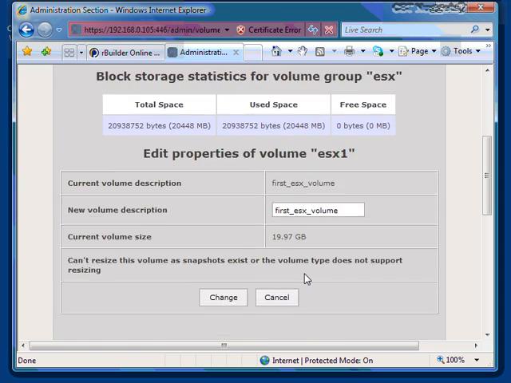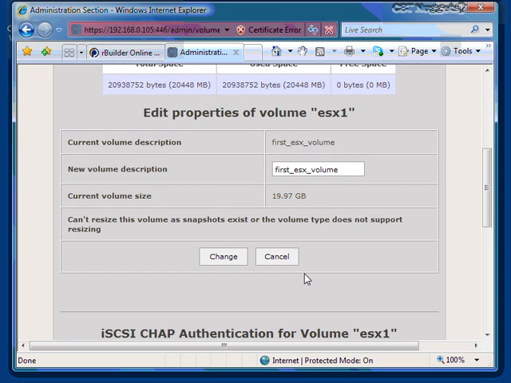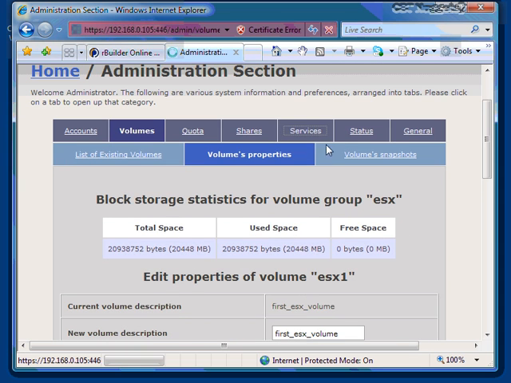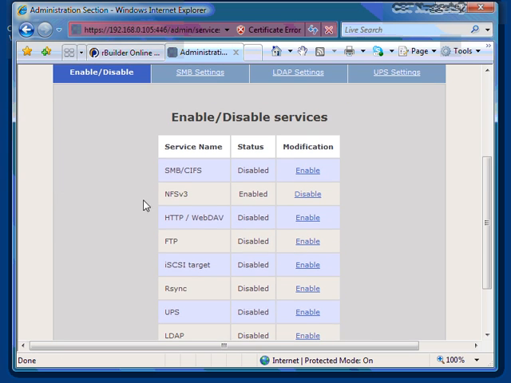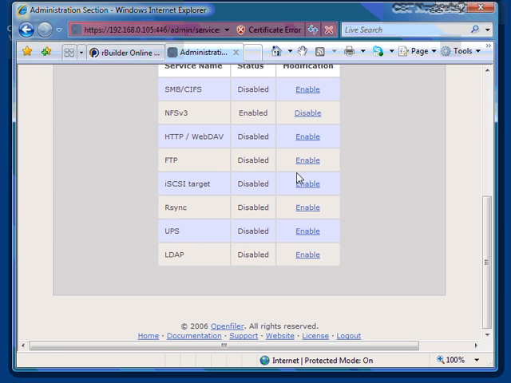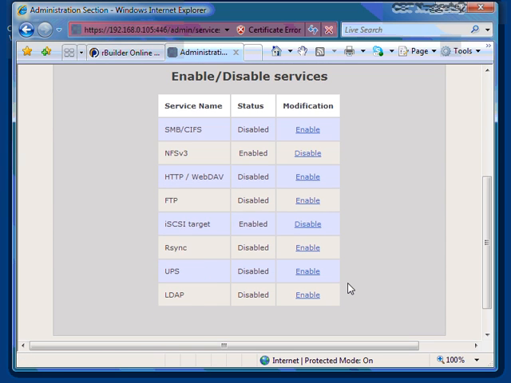And then the very last thing we need to do is actually enable the iSCSI service. It's up here under Services. You'll see that there are a number of services here, SMB, CIFS, NFS, HTTP, WebDAV, etc. The one we're looking for here is iSCSI Target. Now I'm going to click the Enable button, and you'll see here that we have now enabled the iSCSI Target. We have now completed all the steps that we need in order to present this volume to our ESX server.